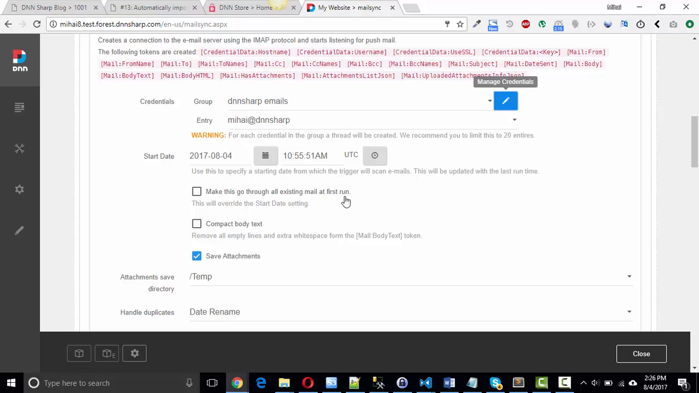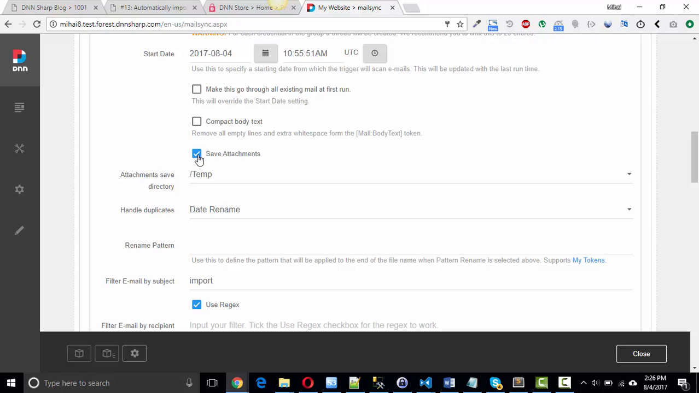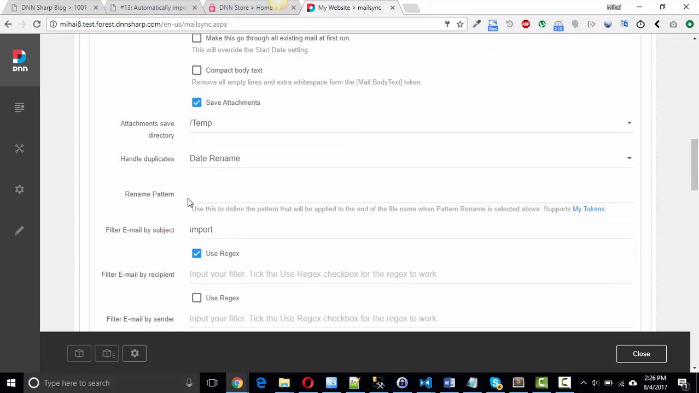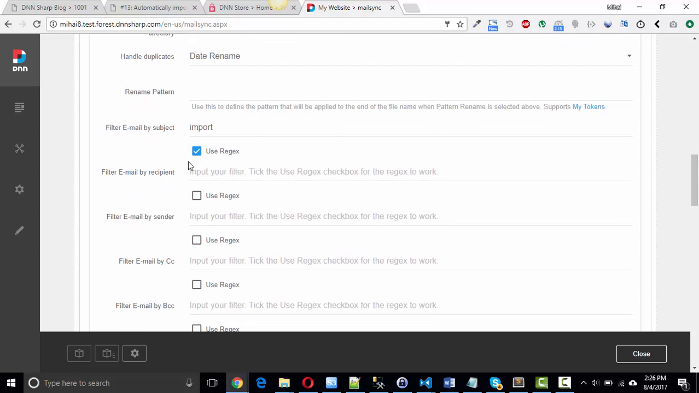Okay, in my case, I needed to download the attachment from the email, so I clicked here, Save Attachments. I want to save them to the temp folder, and in case it's a duplicate, to rename them with a date. I want to filter my messages. I want to be alerted and to do something only when my email has a subject that contains the word import.